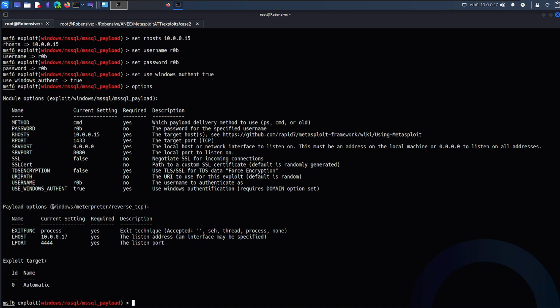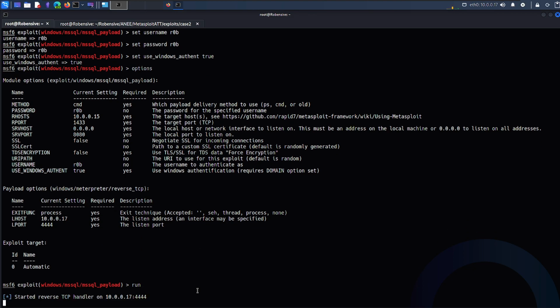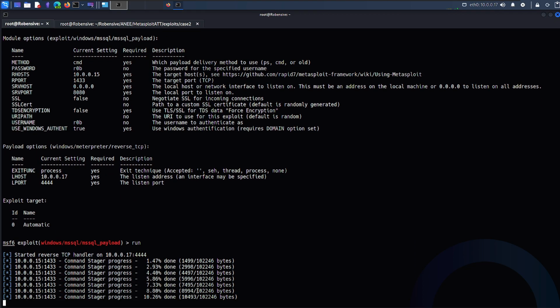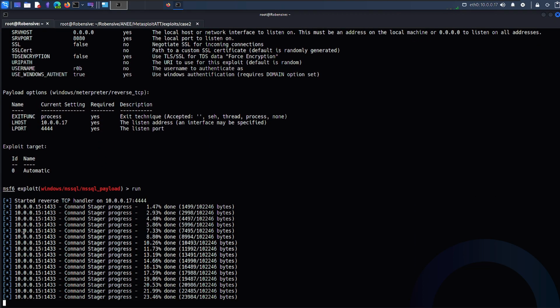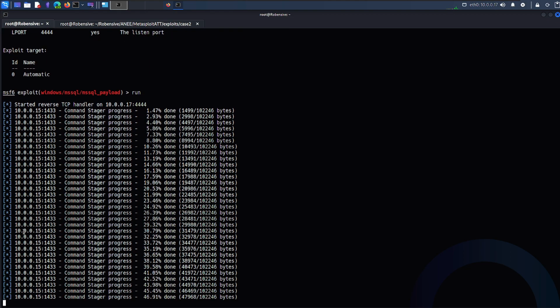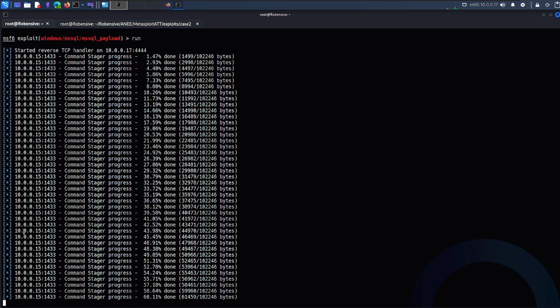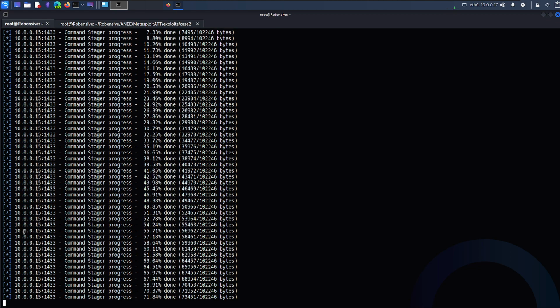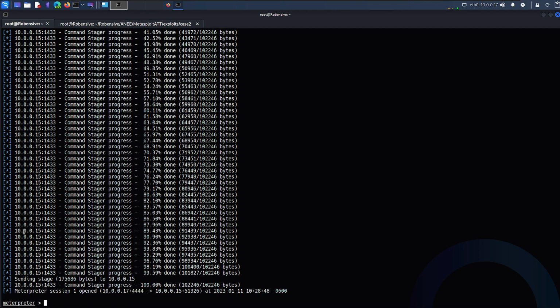The payload that we're going to execute is Meterpreter reverse TCP. LHOST and LPORT are fine for our task, and let's just execute that. It started our TCP handler. It has started some stager process. It is going to, of course, upload that binary or payload over that particular server in a staged manner. And it's done, and I got my Meterpreter session open.